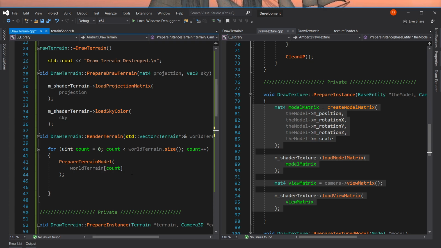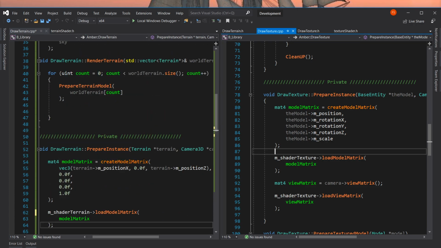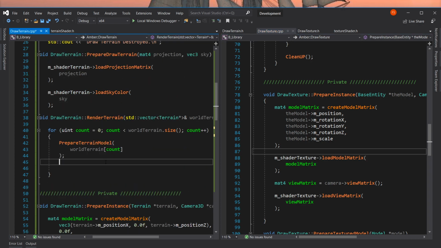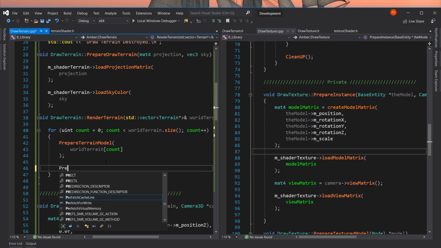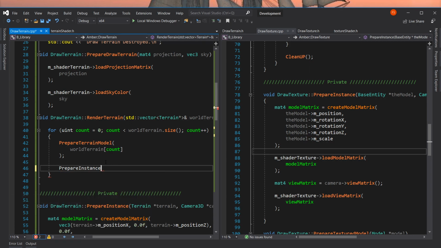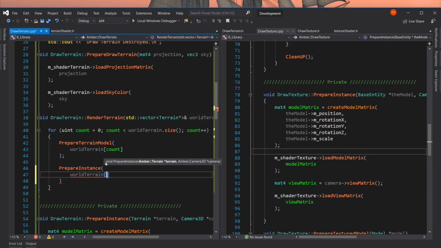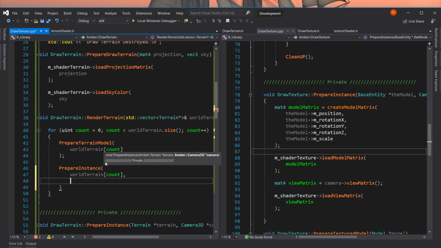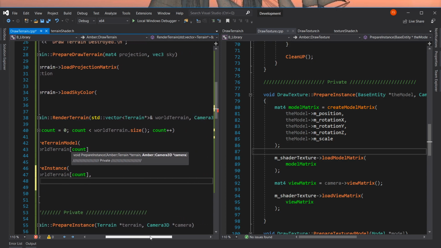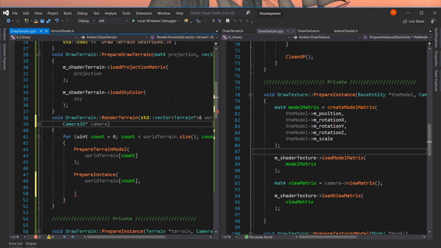Good. How's my coffee? Cold. Oh dear. I always remember too late to drink me coffee. Oh well. So, prepare instance will now work with terrain and camera. Let's add it in. So, prepare instance, and that's with world, terrain, count, and it wanted the camera as well, didn't it? Is it just camera that I've added? Yeah. Ah, dear me. Camera. There we are. That wasn't too bad.